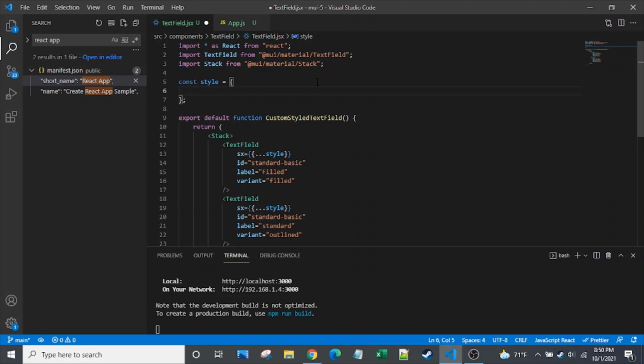SX prop. The first thing that's important to know is SX can accept both typical CSS values like background color or font size, and it can also accept what's called in MUI the system. It's kind of a vague name. They actually had some systems in MUI 4 and Material UI 4, but they weren't unified. They were a little scattered around, but they've really unified that, and it's just a lot better, a lot more cohesive. So anytime that you have an SX prop, you can use the new system.